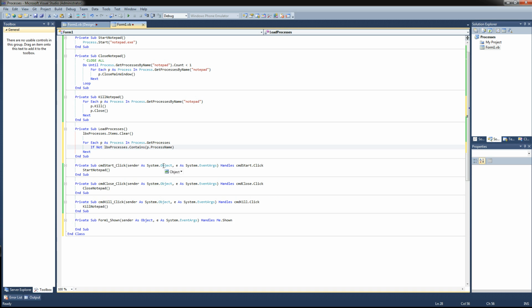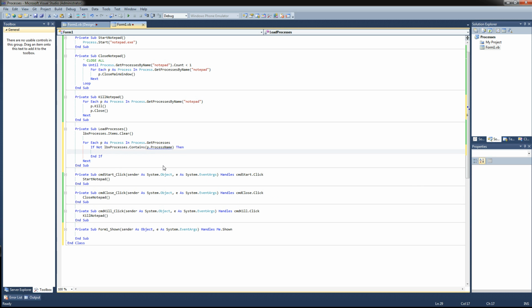I want to get the, then. Oh, I think we need to use the items. There we go. If not, list box processes dot items dot contains. So it's going to search the box before it adds anything, if it doesn't find the process name already in there.